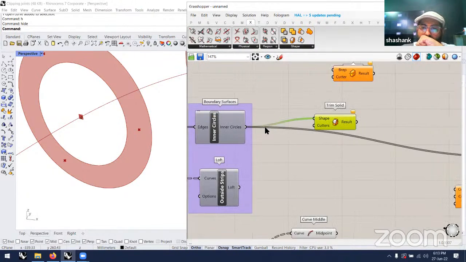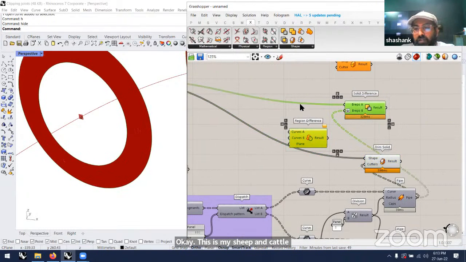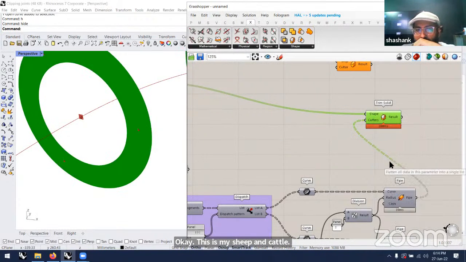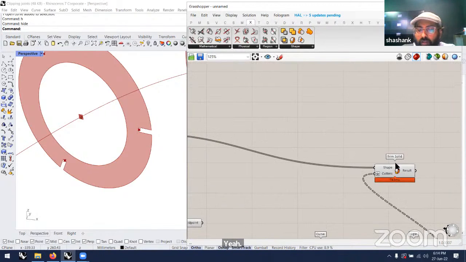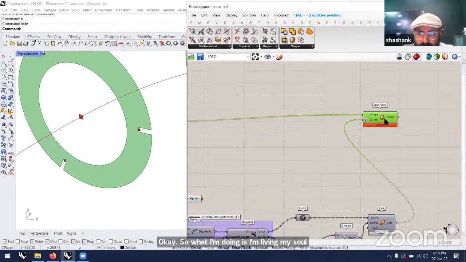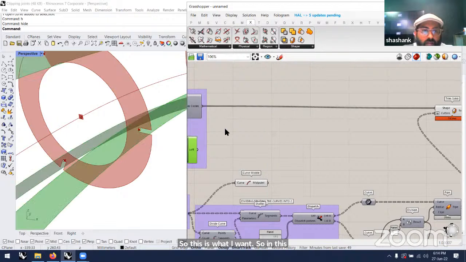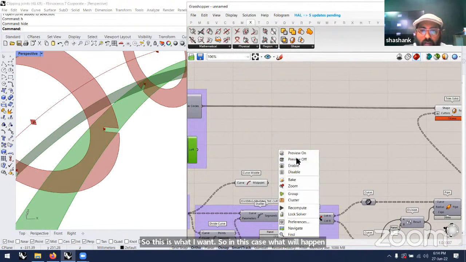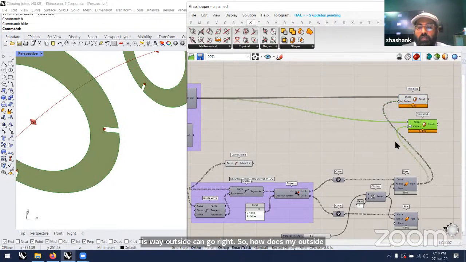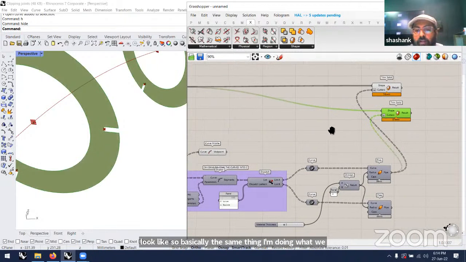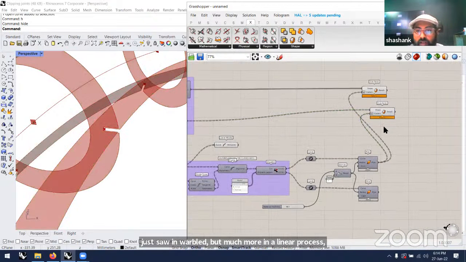Trim, right? Okay, this is my shape and this is my cutter. Yep, there you go, finally. Okay, so what I'm doing is I'm trimming my solids basically. So this is what I want. So in this case, what will happen is my outside can go, right? So how does my outside look like? So basically the same thing I'm doing what we just saw in Bowerbird, but in a much lengthier process. But you do require this kind of a technique sometimes.